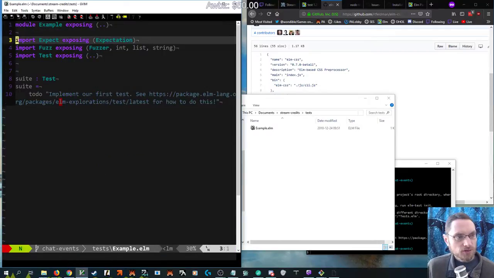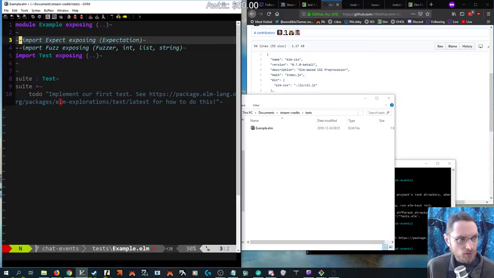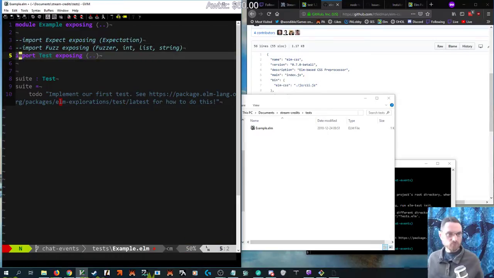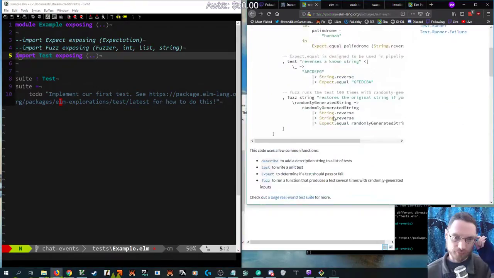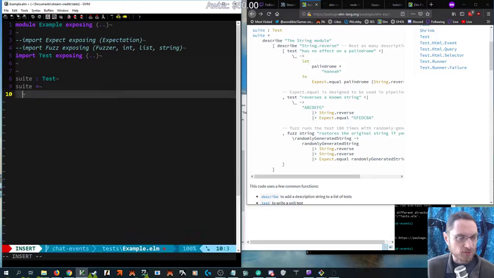Example exposing all. Expectation. I don't know why we need that. Test exposing all. Fuzz. Well, I don't actually know why we need those yet. Test latest, which is kind of where we were. So maybe this part isn't wrong. But it did not give us a describe setup to work with.